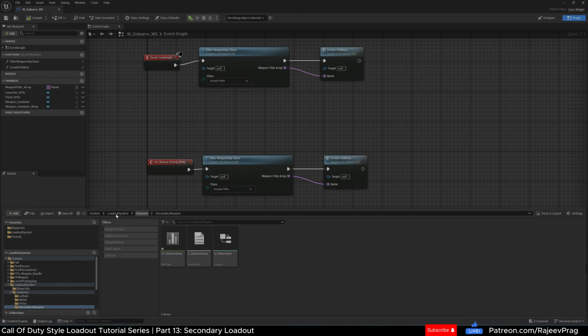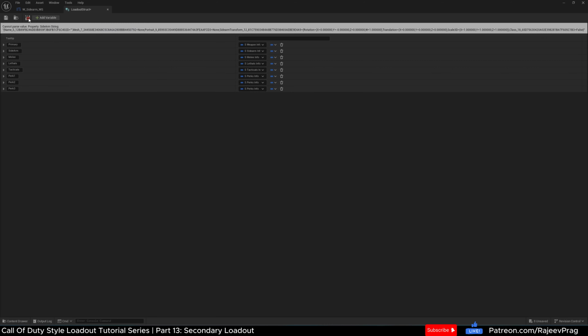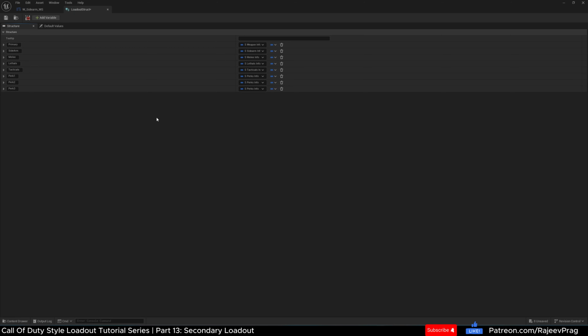So we need to go back to our loadout system, blueprints, and where we have our loadout struct, you can see how there's a star. That means something got edited, and there's a problem. It doesn't like us editing our existing struct. There's an easy way to fix this.